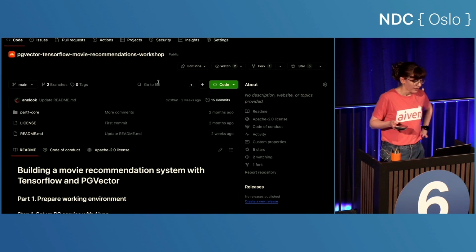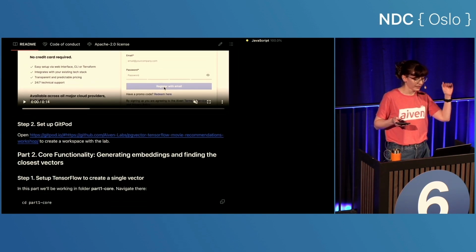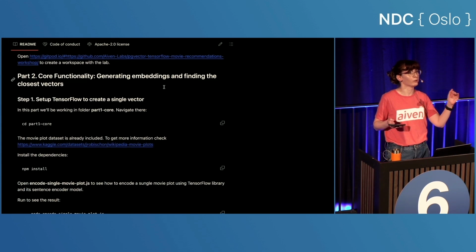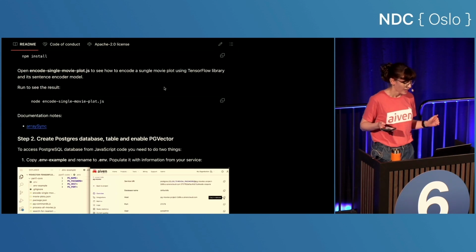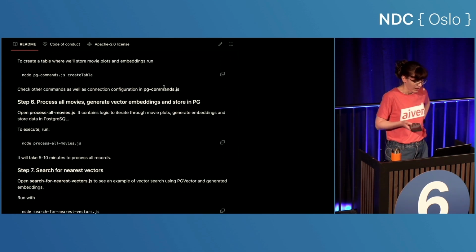Cool. So that's a GitHub repository which I will share later. In case you are interested in any of the demos which I'm showing, you will be able to look into more details in the code later. I just find it a bit helpful.